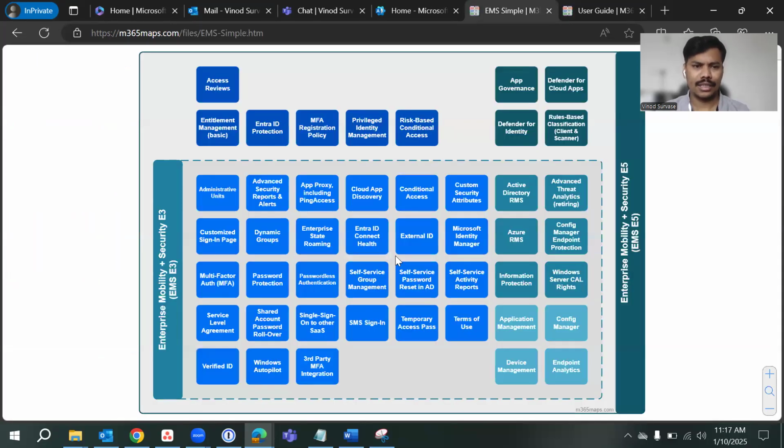So let's say you want to go with the simple plan. You can come back here and see what the simple plan has to offer. Again, the simple plan has two options, which are E3 and E5, and you can choose one of those as per your requirements. And again, it is very helpful and easy to understand and know what is expected.